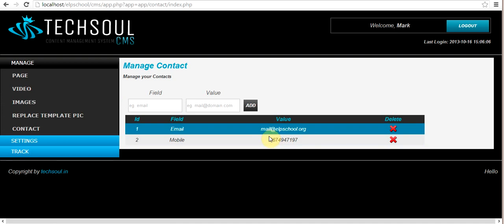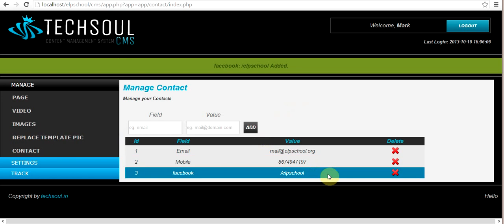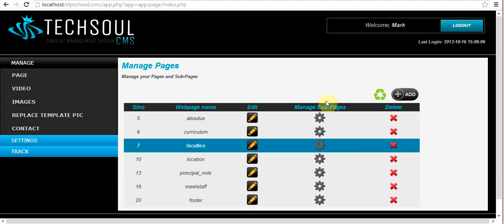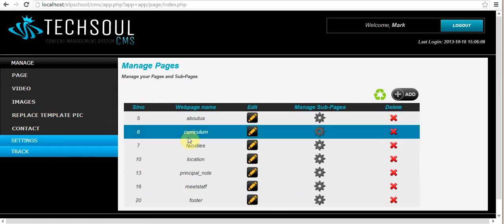Here is the contact information, like the mobile. If you want to add a Facebook option, just for knowing about your business, like Facebook. Okay, fine. Like mine is Gorsari, yours will be ULPS school, and just click on add, and it will be added. Okay, fine. This is how you can edit and add videos, images, and so on.